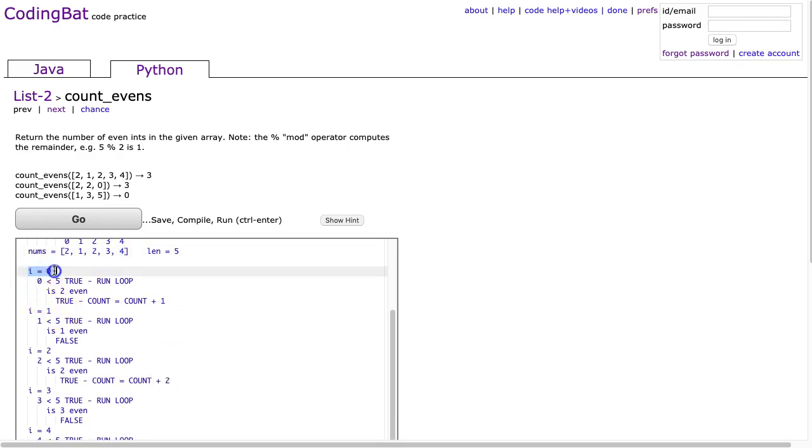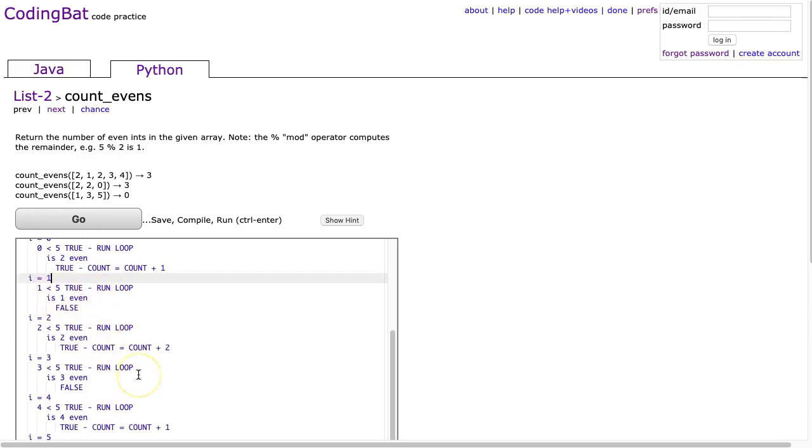So when we start a loop, i gets set to 0. We check is 0 less than 5. That's true, so we run the loop. We say is 2 even. That's true, so our count becomes 1. Then i becomes 1. Is 1 less than 5? True, so we run our loop. Is 1 even? False, so we don't do anything.